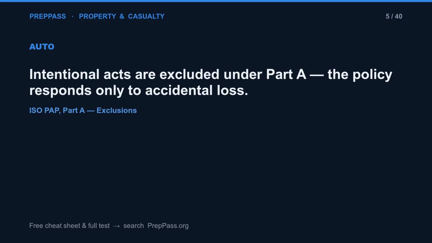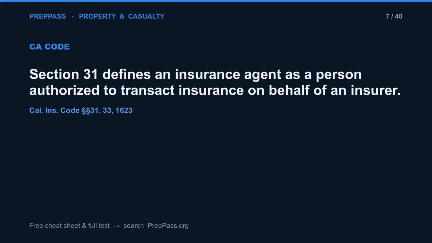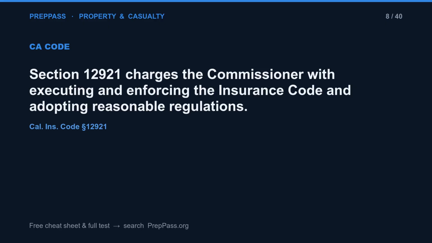Intentional acts are excluded under Part A. The policy responds only to accidental loss. Part A defines bodily injury as bodily harm, sickness or disease, including death resulting from any of these. Section 31 defines an insurance agent as a person authorized to transact insurance on behalf of an insurer. Section 12921 charges the Commissioner with executing and enforcing the insurance code and adopting reasonable regulations.